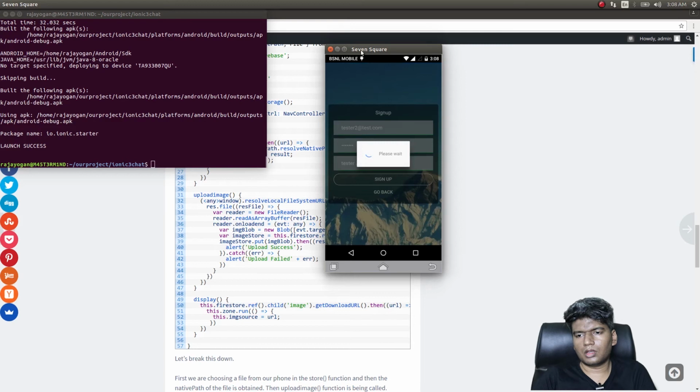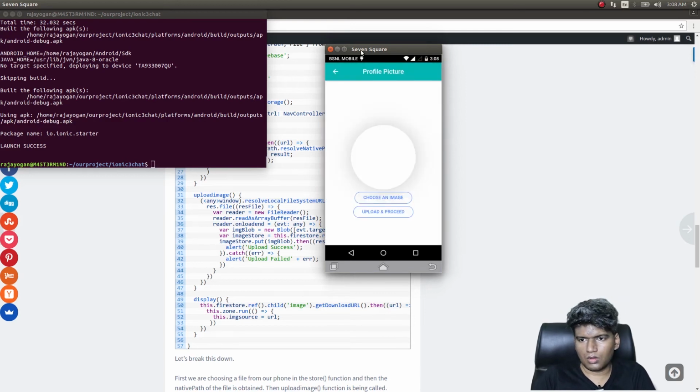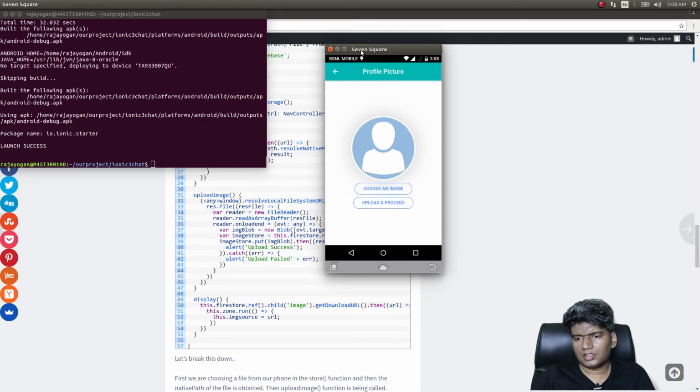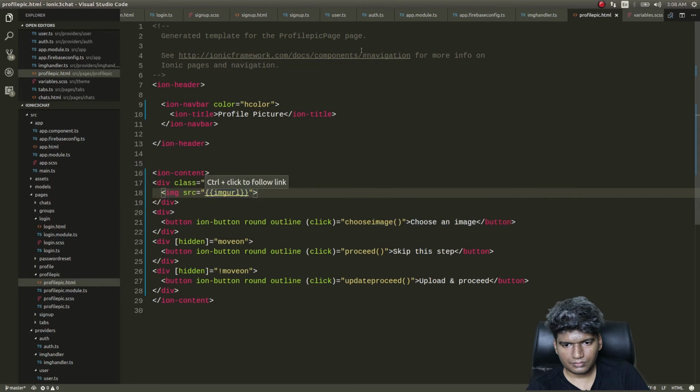Okay, let's see now what happens. It's loading. Wow, you can see a placeholder image, and you can see two buttons, right? Choose an image and upload and proceed. Technically, this upload and proceed shouldn't have appeared now. It should be skip this step, right? So let's see where we went wrong.